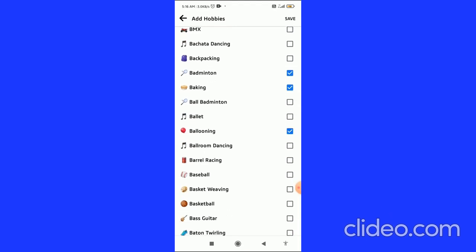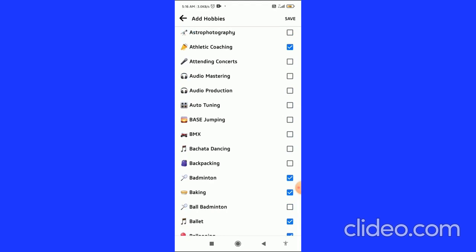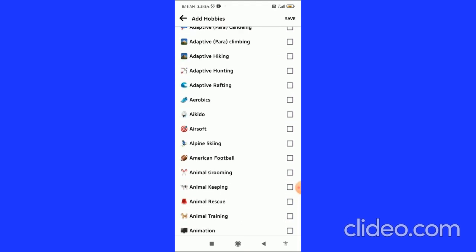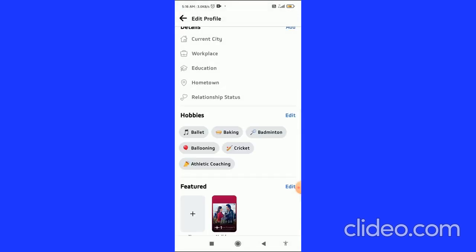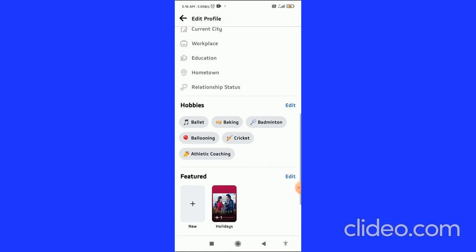So you can choose anything, and after choosing anything you can click on the Save button in the top right corner, and your hobby is saved. Here you can see all your hobbies are saved. So that's basically how you can add hobbies on Facebook in both Android and iOS.